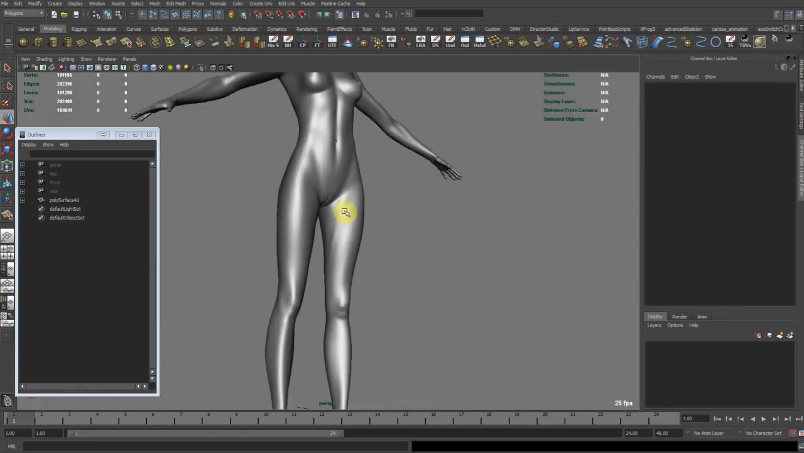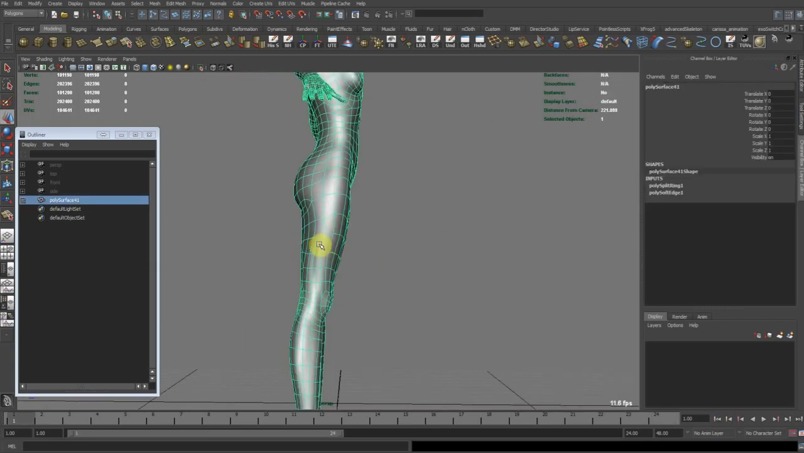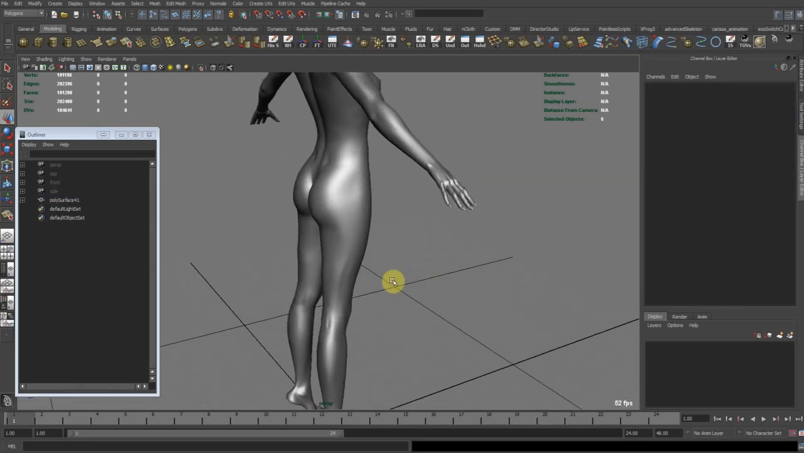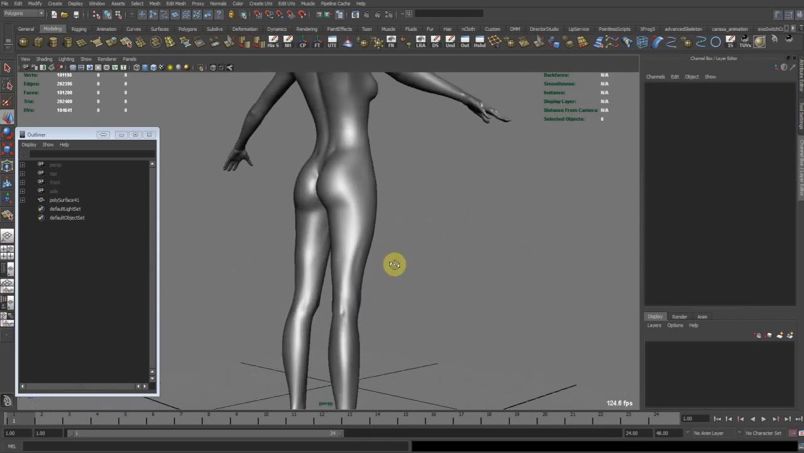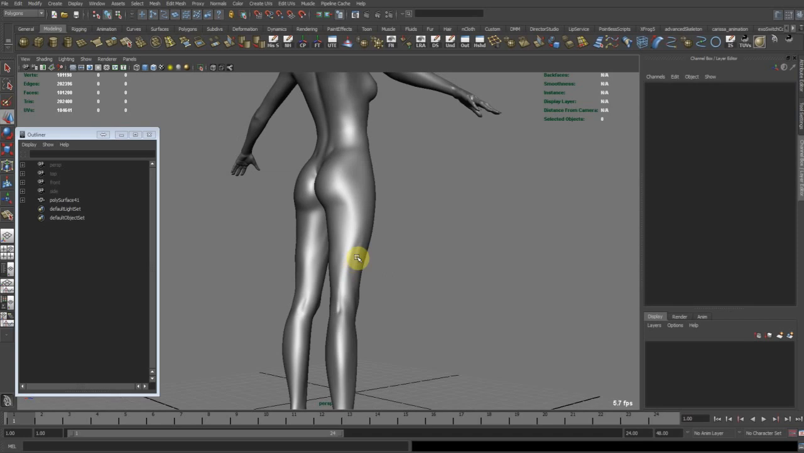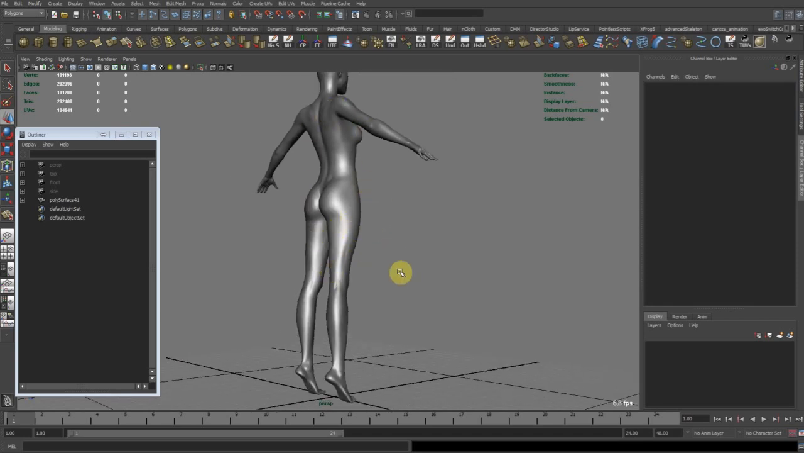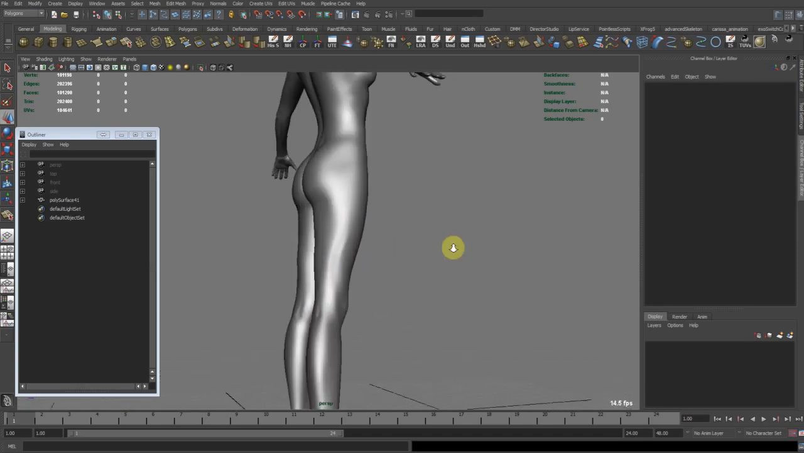Then here you've got a strange sharp dip that looks like a mistake because the rest of the model is quite smooth. So it might be worth smoothing this bit out as well.